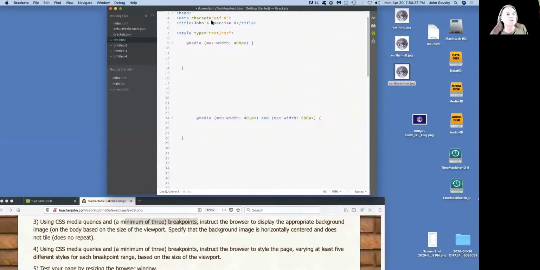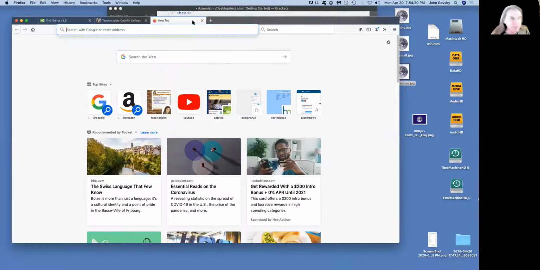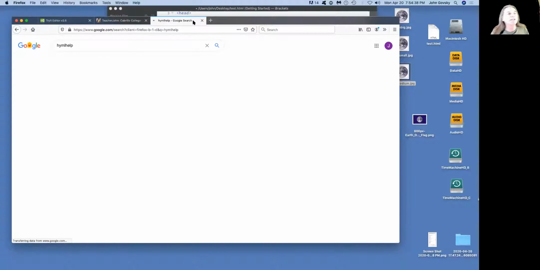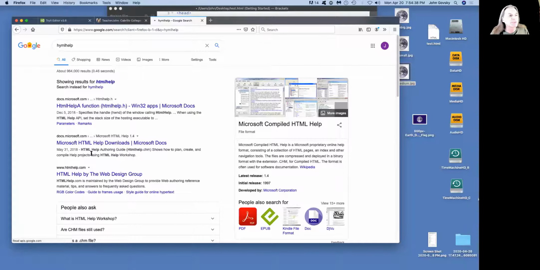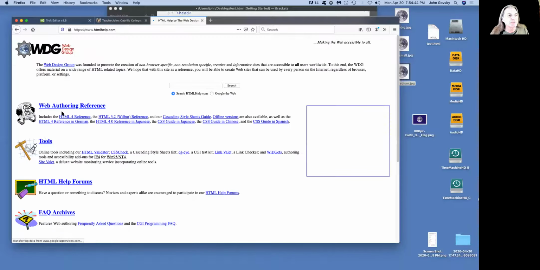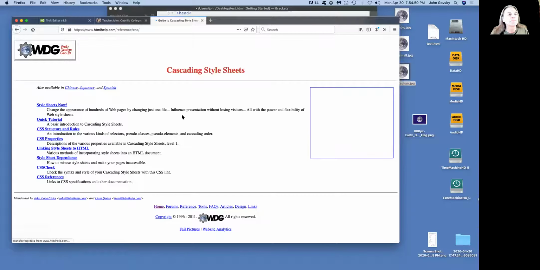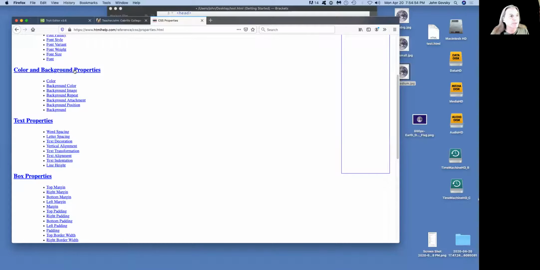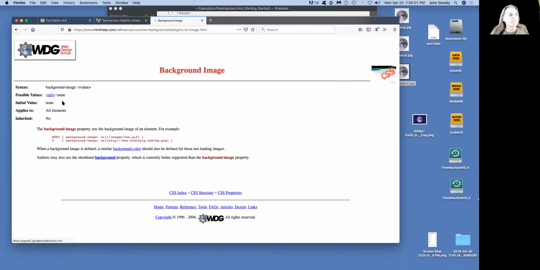So if we go to that old site I like to go to, HTML help, and we look at different ways to do backgrounds. We're going to use a couple different things on backgrounds here. CSS properties, color and background properties is what we want. So we're going to look at things like repeat and position. So we're going to start with just the background image itself.